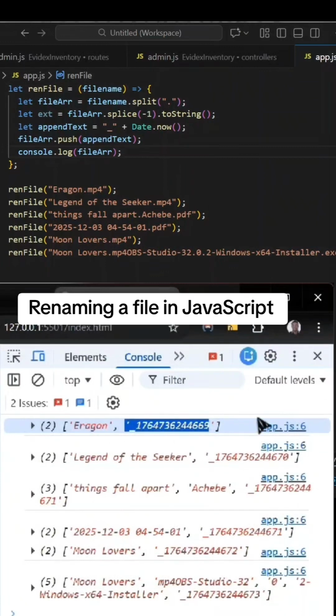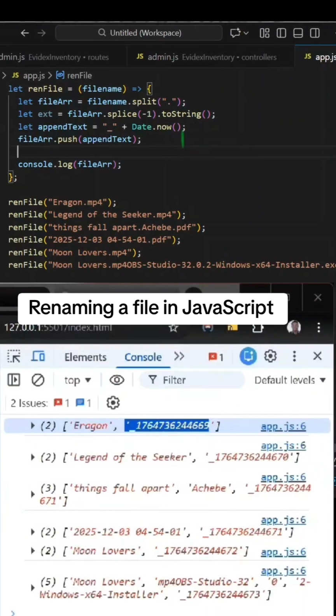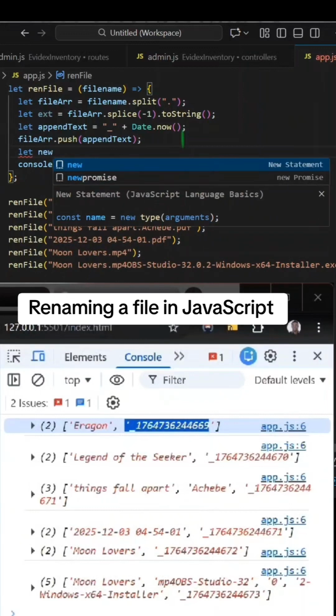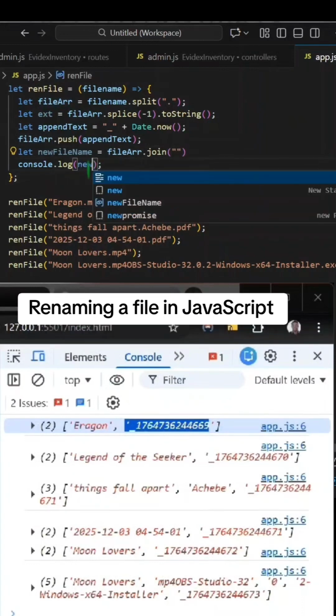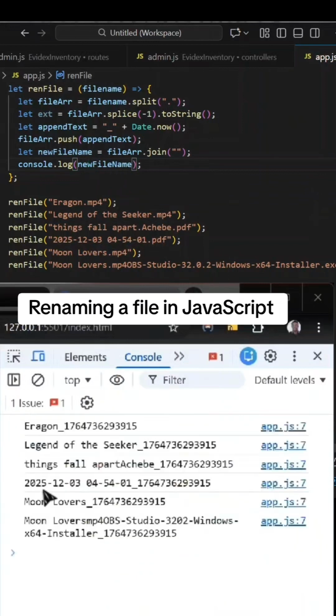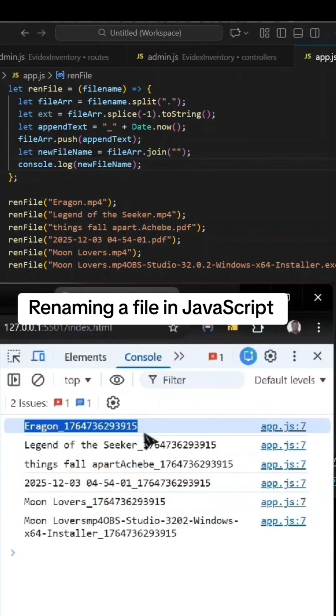Okay, now we want to join these together. We want these guys to be one string. Okay, so to do that, first let's create the new string now. So we say let new file name equal to, now we're going to call file array dot join, which is going to convert this array back to a string, using a separator just like split. So let's console the new file name and see what we got. All right, so we have successfully converted this guy back to a file name.